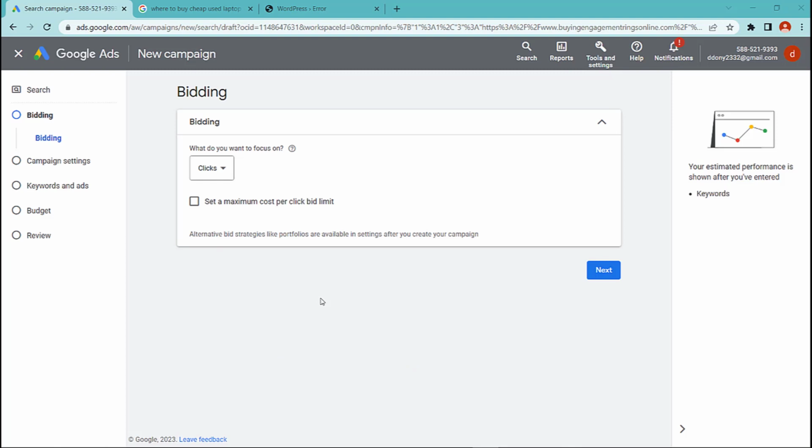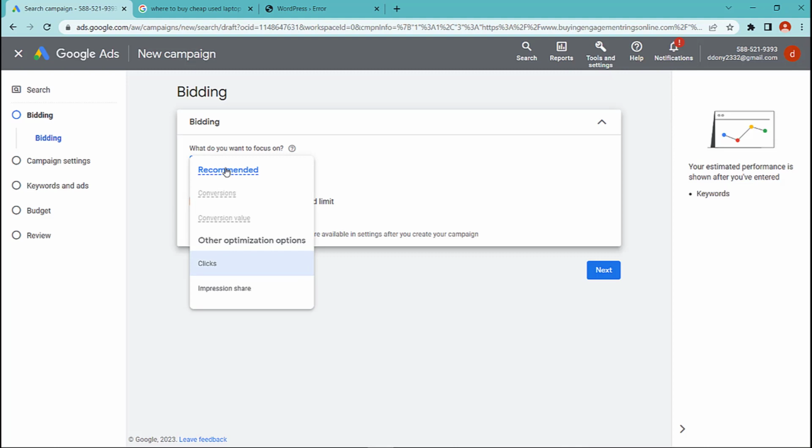Second, choose your bid type. There are several different bid types available in Google Ads, including cost per click (CPC), maximum cost per click (maximum CPC), and enhanced cost per click (eCPC). CPC bidding is the simplest and most straightforward option, and it allows you to set a specific bid amount for each click on your ad. Third, decide on your bid amount.